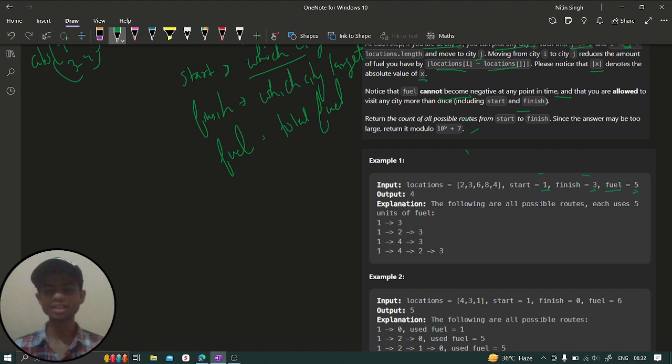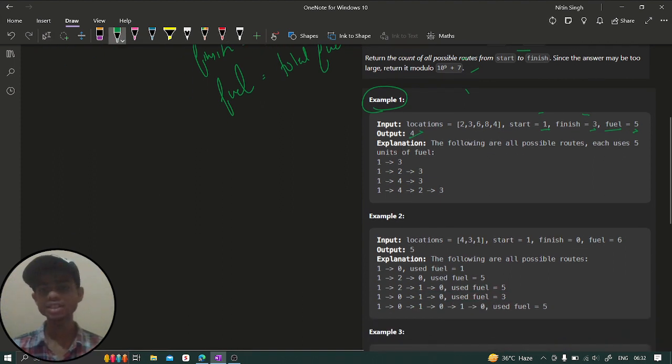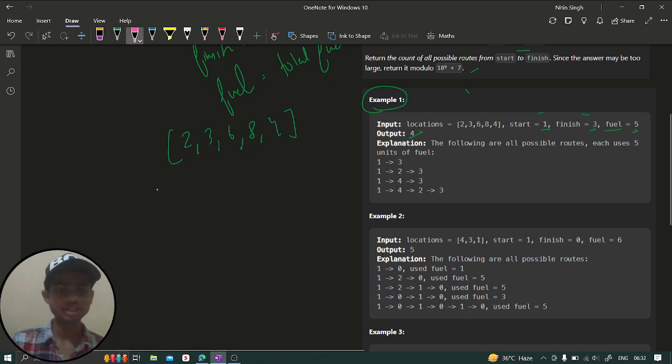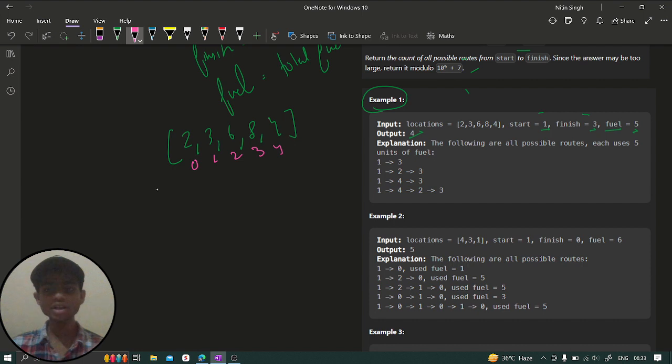Fine. So now let's understand example 1 and see how they are getting the answer 4, so you can have a better understanding. We have the initial locations array, 2 3 6 8 4, and the cities are 0 1 2 3 4 respectively. Now we are starting from the first city: start is 1, finish is 3, and fuel is 5, right?